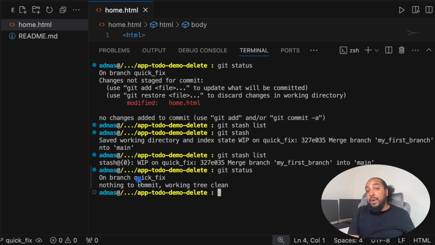Now I can switch to another branch, do whatever I need to do, and when the work is finished and I want to continue, I can switch back to this branch and apply whatever I stashed. Or all these changes I'm making right now, I was making them on this branch, right?